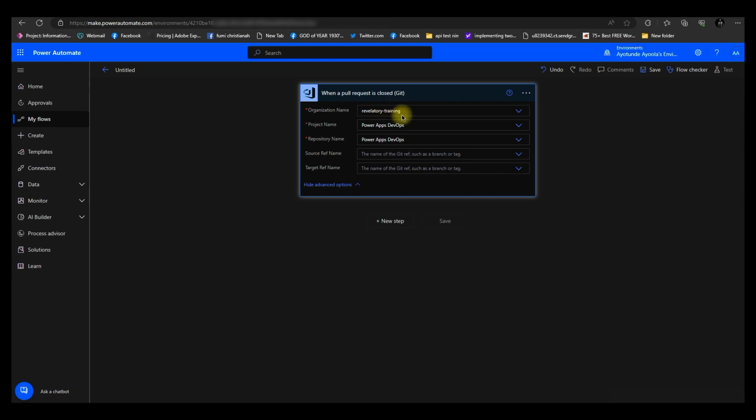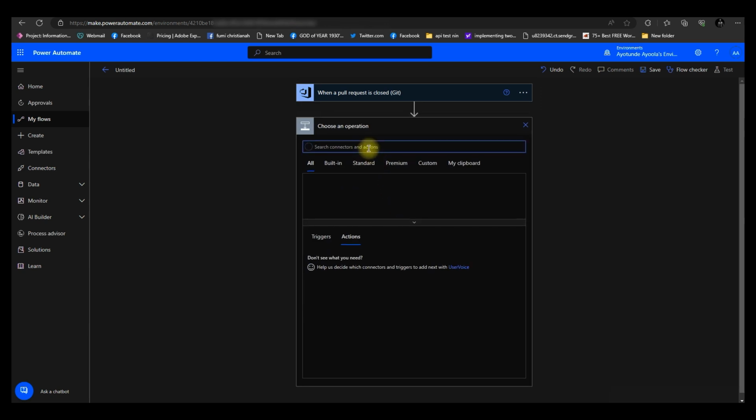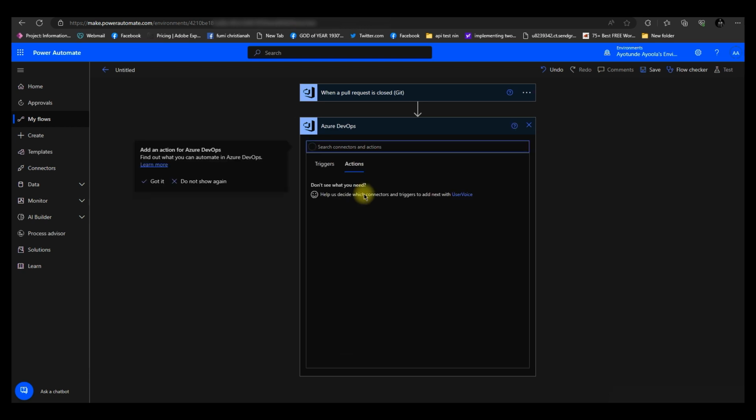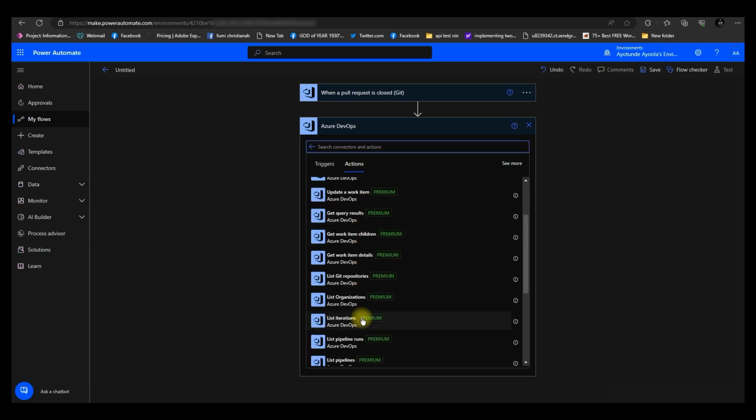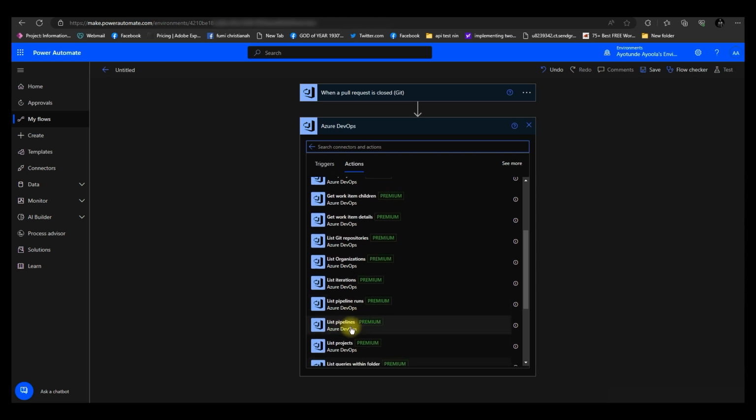So I can say, okay, when a pull request, a PR, is closed here, then what action do you want? Let's see. DevOps. Watch. DevOps actions. Let me say run pipeline. It should be somewhere there. See? List pipelines.